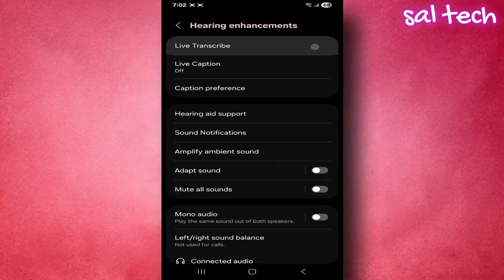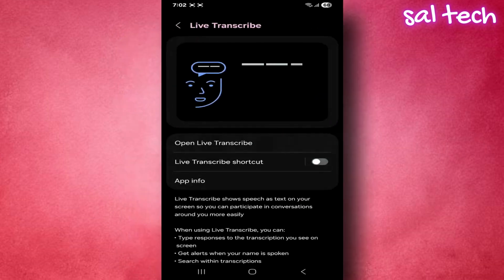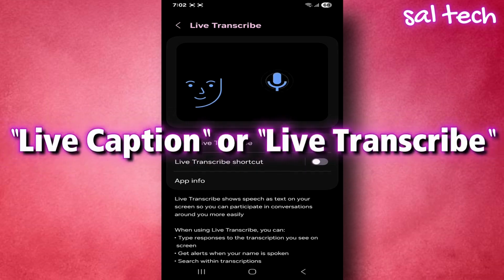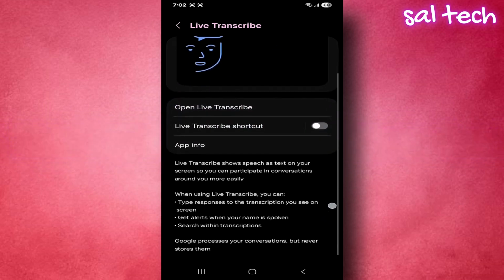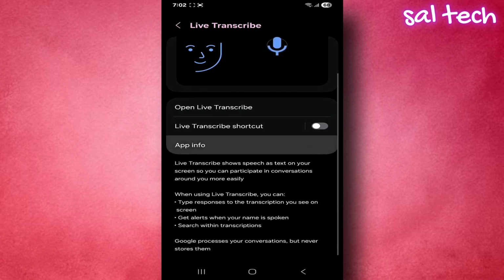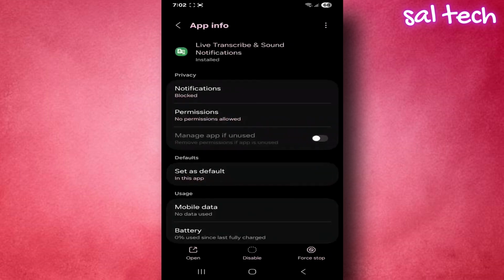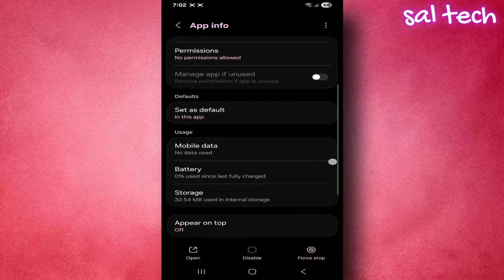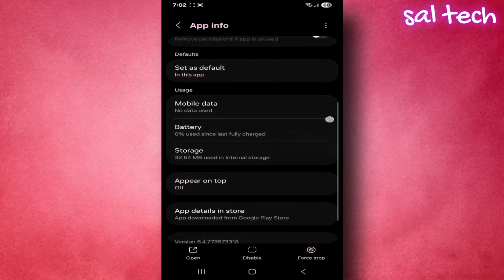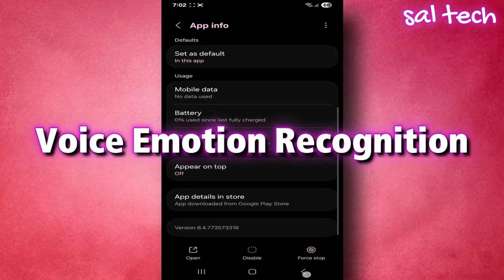There's a feature found in most Android phones called Live Caption or Live Transcribe. It appears under the Accessibility settings. It uses the microphone and listens to everything around you. This feature doesn't just convert voice to text. It can even analyze your tone to detect whether you're nervous, happy, or upset. That's called voice emotion recognition.